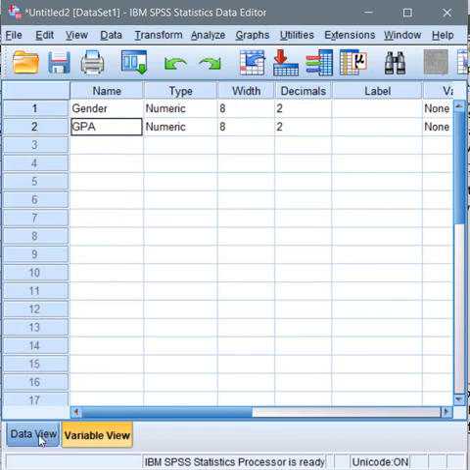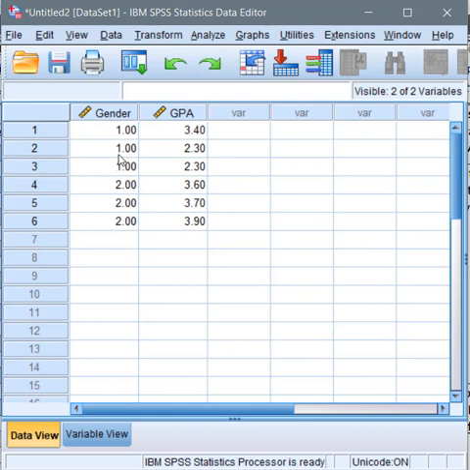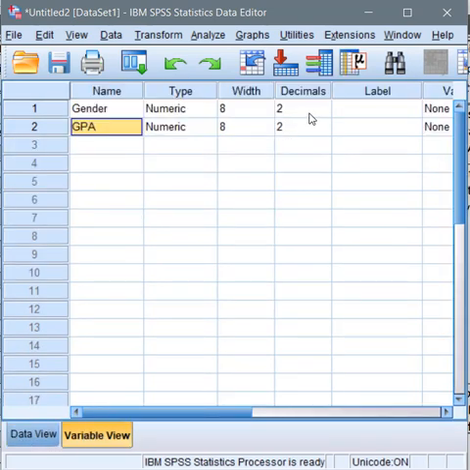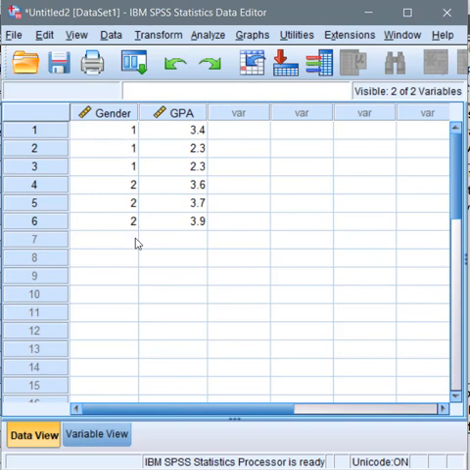If I go back to data view down here, you can see now that I have the variable names for these two variables, gender and GPA. Now, let's fix two other things. The data came to us without decimal places, so I'm going to change gender to 0 decimal places and GPA to 1. Now that looks like the data that came to me.